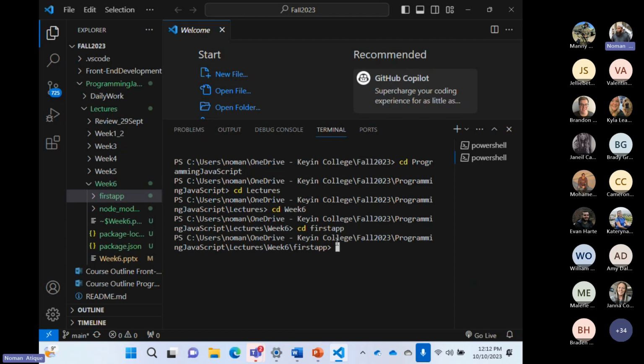Manny, you look at that. I went into that one. Now I have to run npm start. Manny, if you are still unclear, you can share your screen and I would guide you. The project will run now if you run these commands.